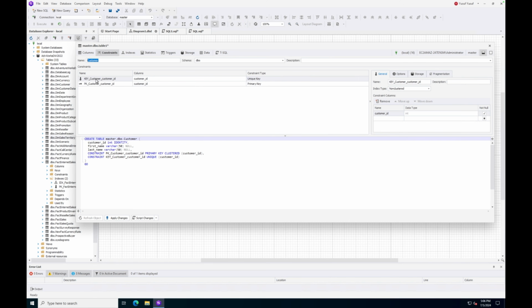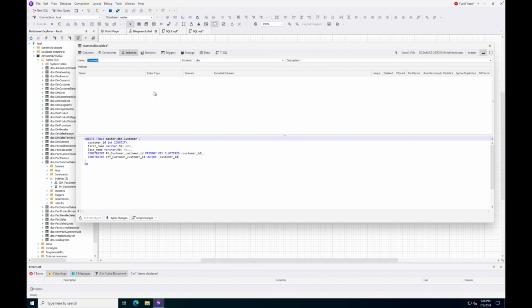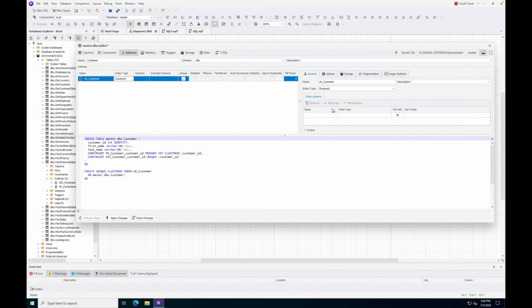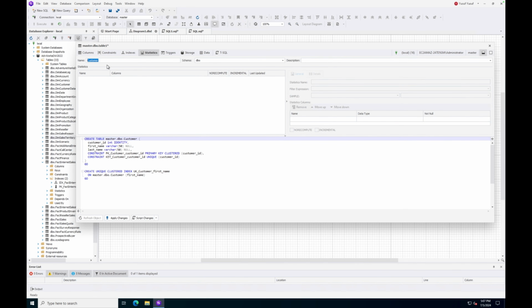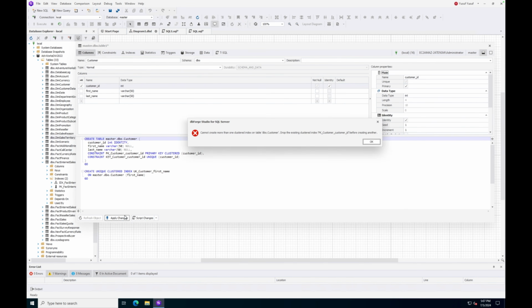You can see we have the primary key, and the key is also here as well. So you can have some of the indexes as well. So let's say you want to add a clustered index. I don't know, let's leave it at that. The clustered index is the first name sorted in ascending order. So you have some of the options, the storage. I'll leave it at that. Okay, and there's no need for triggers or any other thing. I'll just leave it at that and apply the changes.